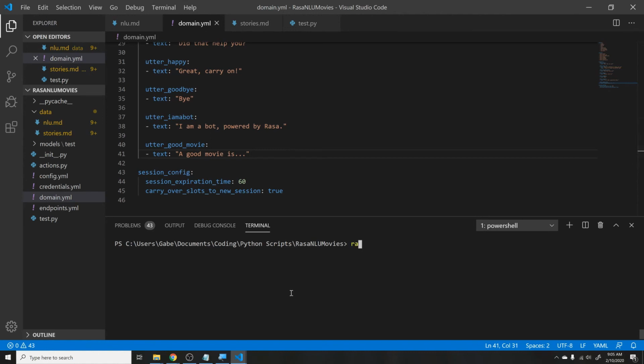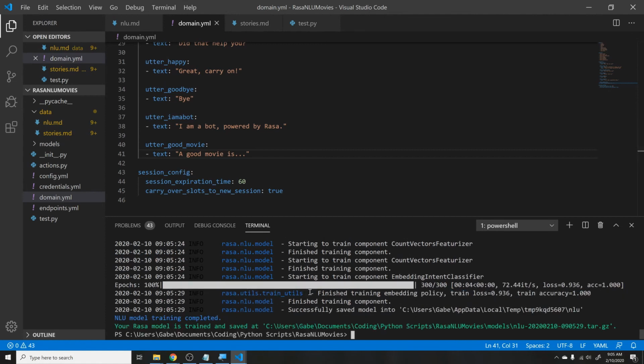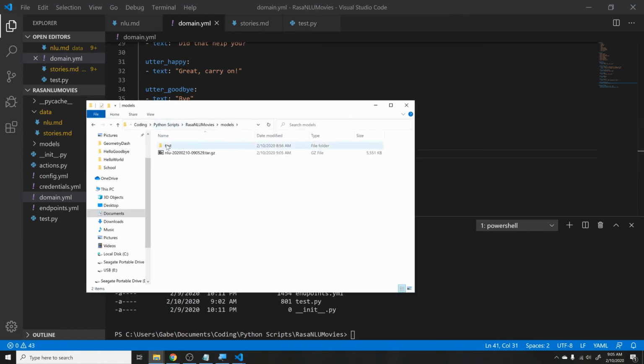Next thing we have to do is train the model. So we say Rasa train, and I'm going to give it NLU. What it's going to do is take all that new data we've given it, put it into the model and train it. So you see it's going through everything again, retraining it. And the NLU at the end is just basically going to put it in something called NLU.